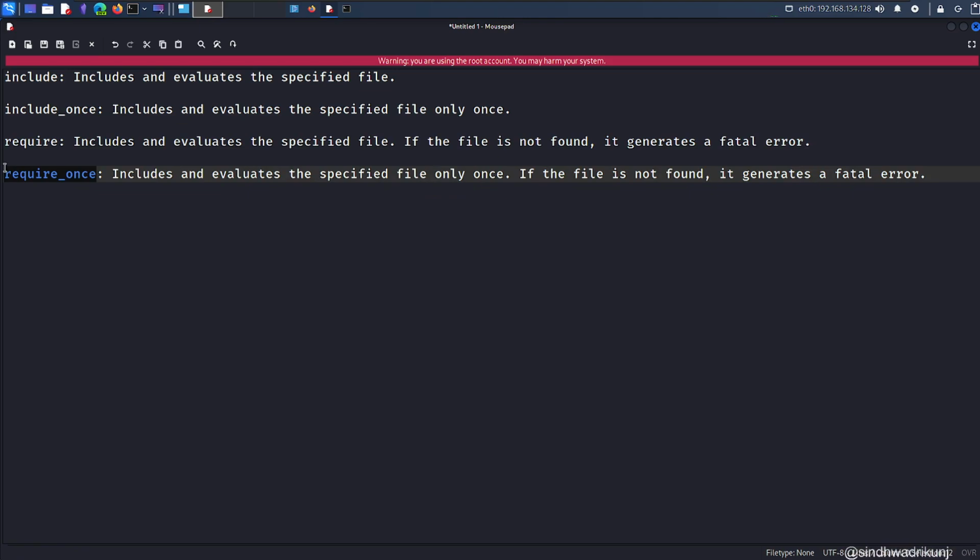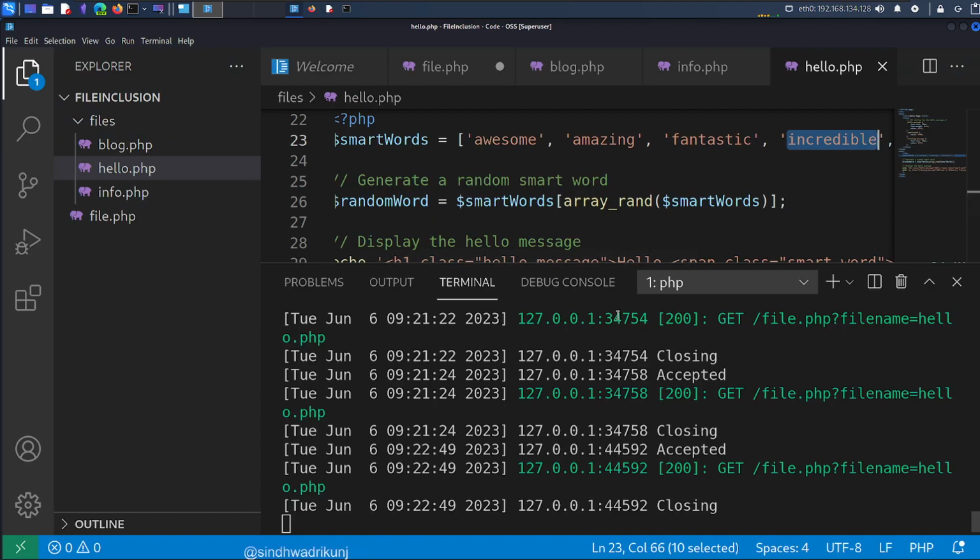The only difference with require is that the file can be loaded multiple times, or included for a long time, whereas require once will just load and unload it immediately, like execute that file and that's it. That is all over. It will not be kept for long.